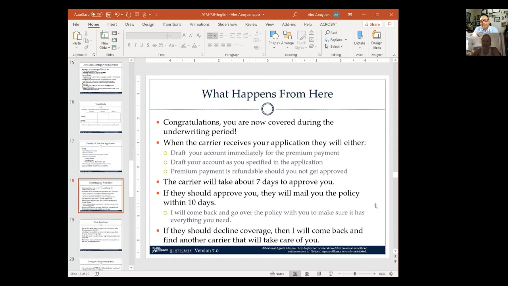So congratulations, you're now covered during the underwriting period. When the carrier receives your application, they're going to draft your account immediately. This is where we warn them of that. Or if they did specify a time, like it actually happened to me today, the client said, now you're not going to draft that right away, are you? After I took the banking information on the application, I said, no, you can pick a date when you want it out. She said, yeah, the 15th. So I say, okay, now they're going to draft your account on the 15th, like we put in the application. And if you get declined, the premium is refundable, so you don't need to worry about it.